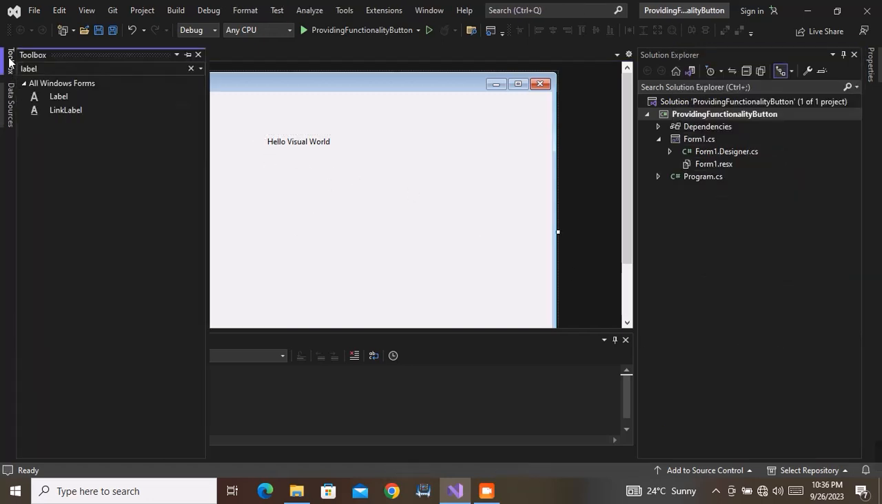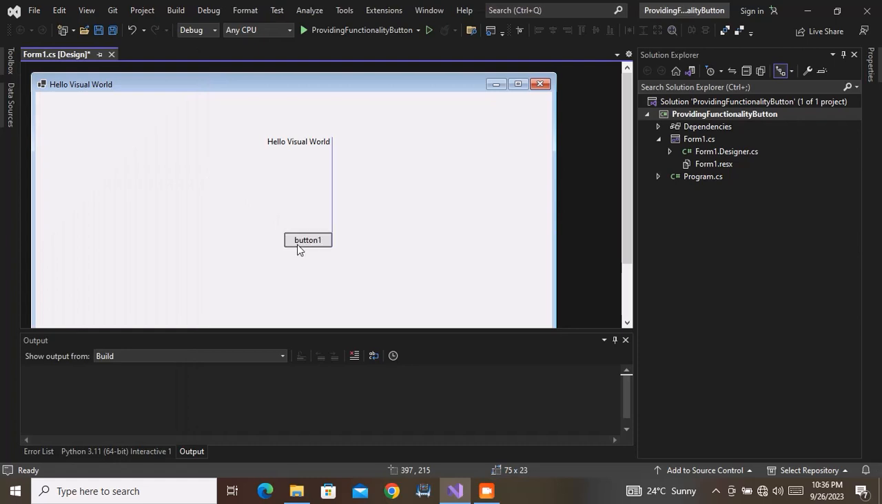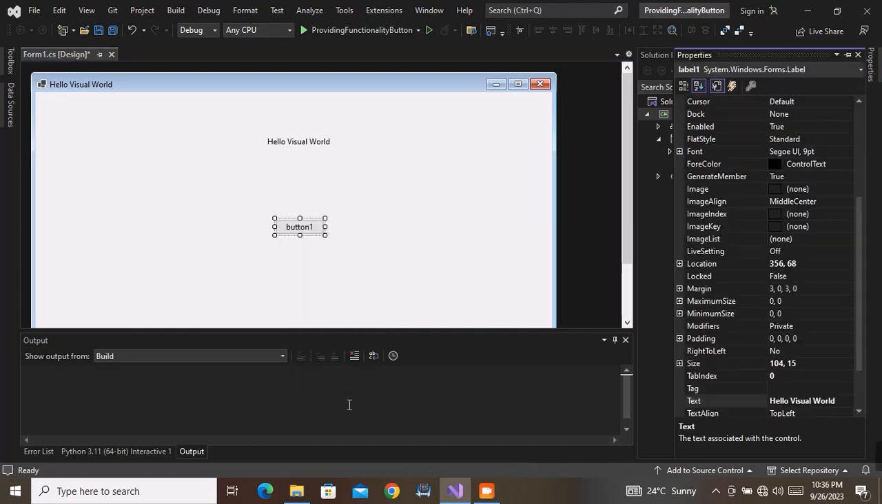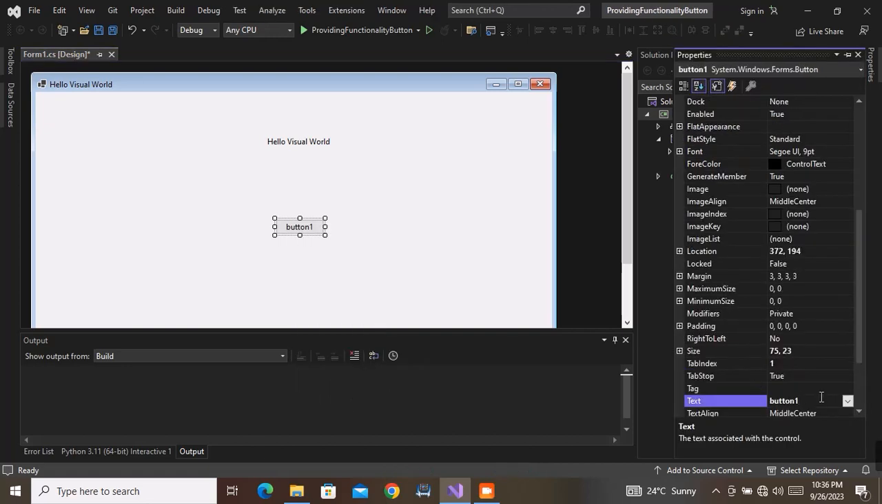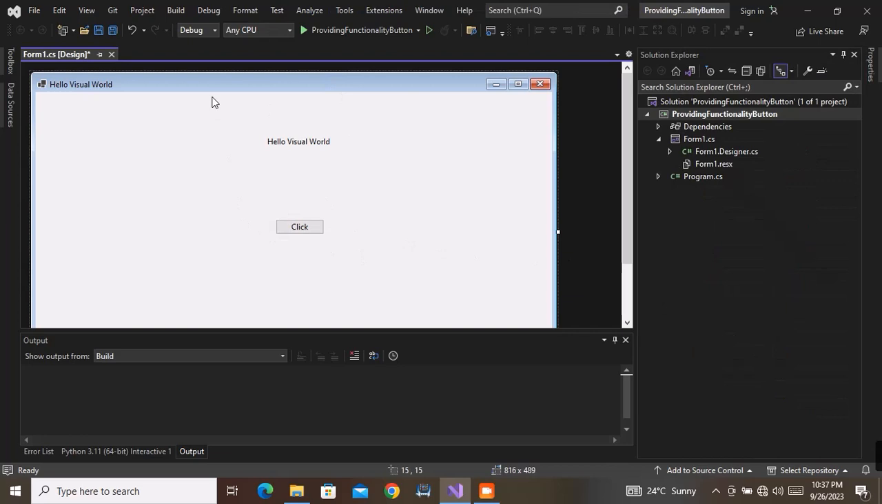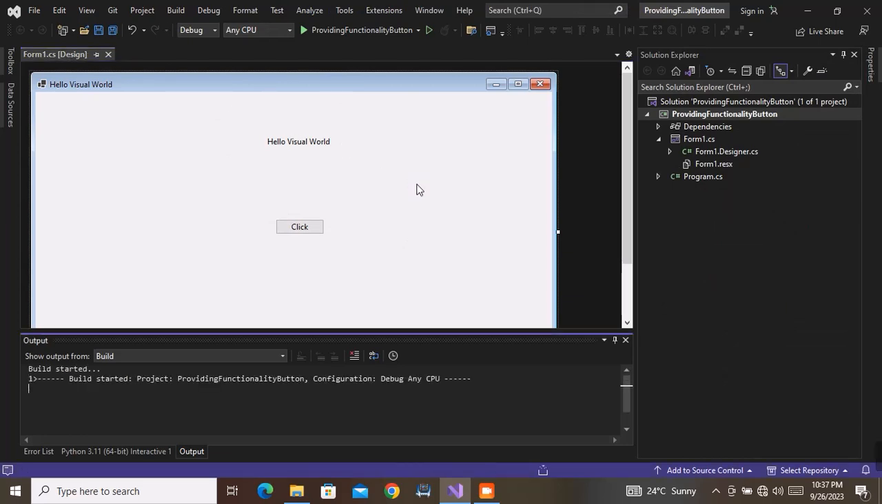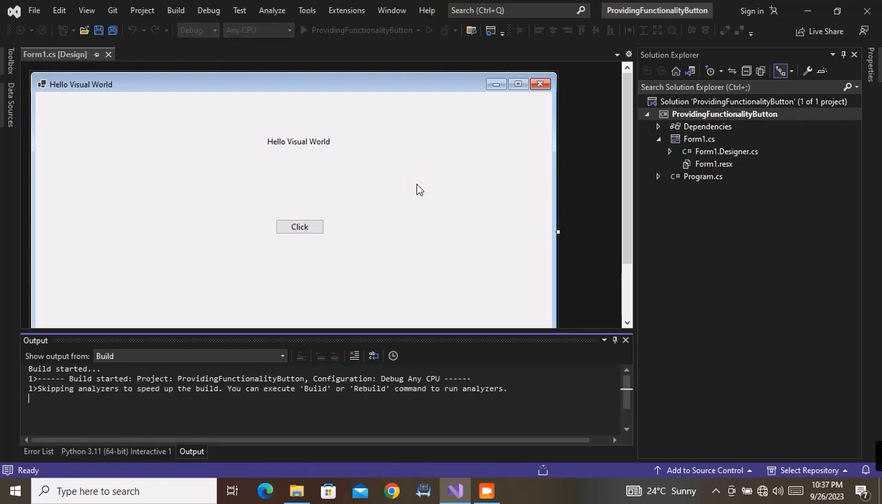Okay, this is fine. And then I need to find a button, so let me just find a button. I will drag the button here, I will just place the button here. I will then go to the properties and say the name of the button is just Click, and you press enter, and there we are. So let's just run this by pressing Ctrl and F5 and see if it will run.